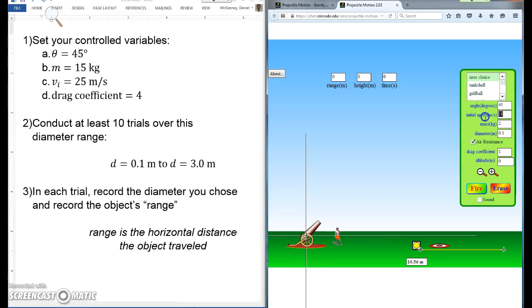Okay, so make the initial speed 25. We are going to leave the angle at 45 degrees. And the mass is going to be set to 15 kilograms. The drag coefficient down here, make that 4.